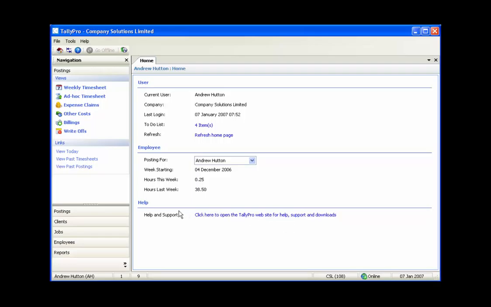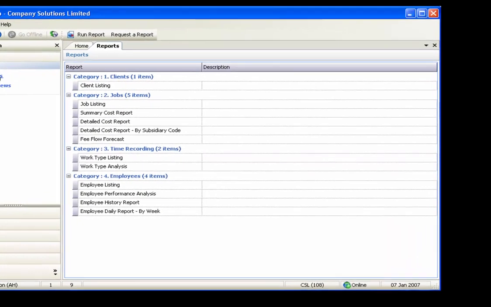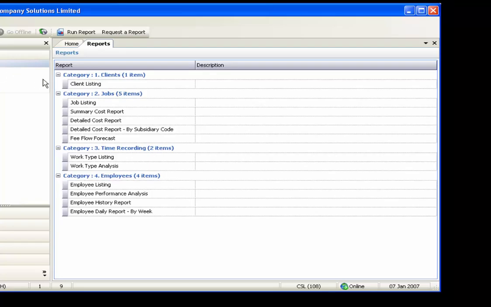Whilst views and drill downs are useful for quick user-defined reports, they cannot provide all the answers to obtaining meaningful data from the system. TallyPro provides a range of reports that provide more detailed information and analysis than are available via views and drill downs. We will look briefly at some of the reports.